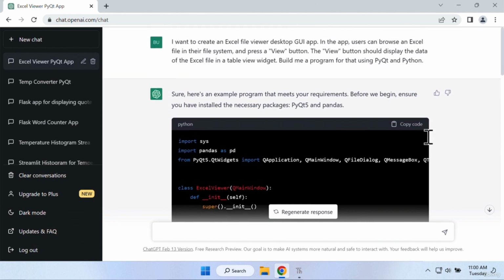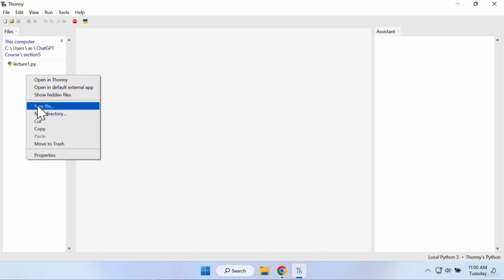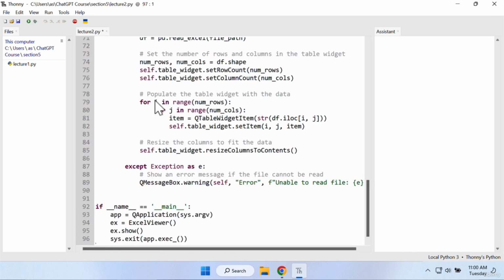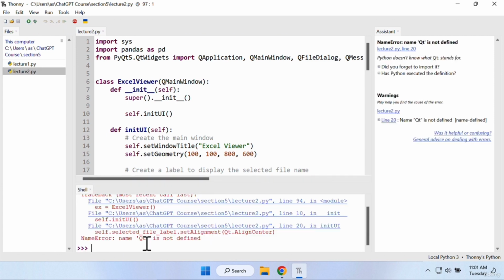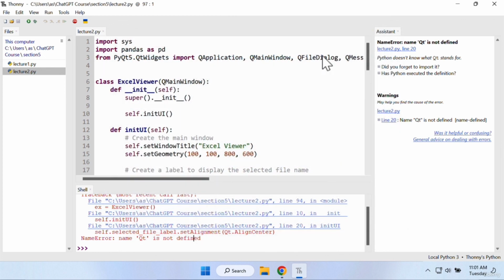So I'll go up here and copy the code, go to Thonny. I am inside section 5 directory, and I will create a new file here, lecture2.py, paste the code there. And now, if I run this script, if you get an error which says module pandas is not installed, then you want to go to Tools, Manage Packages, type in pandas here, and install pandas. Then run the script again, so run the program again.